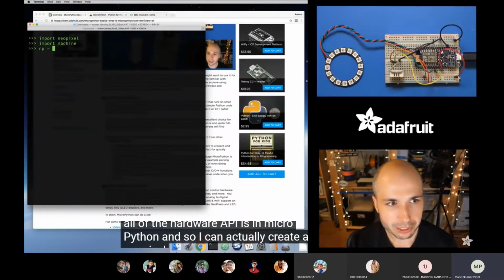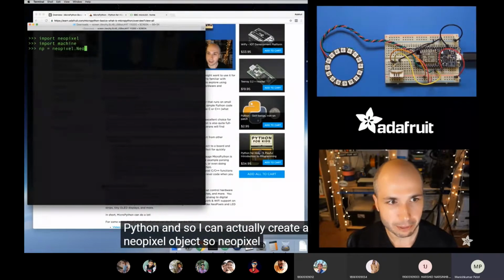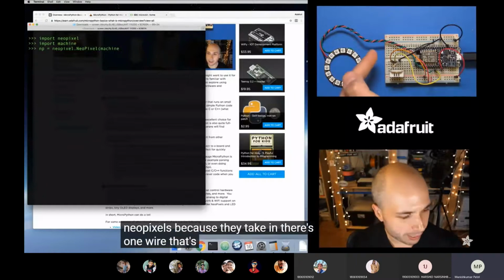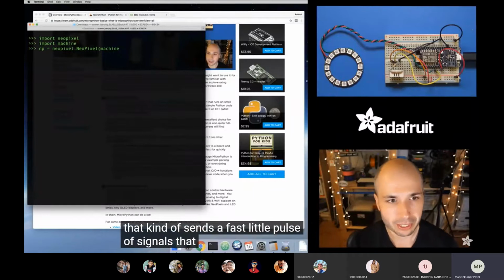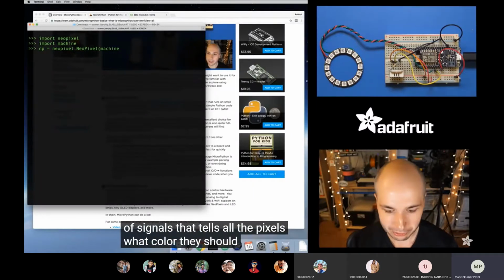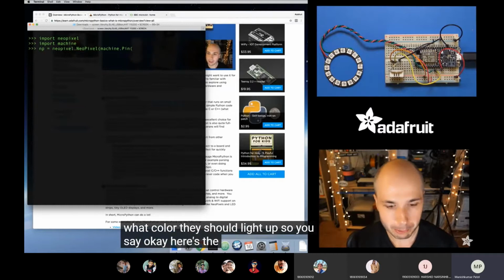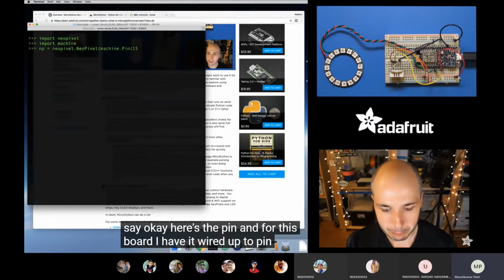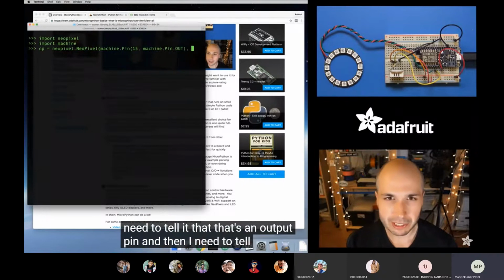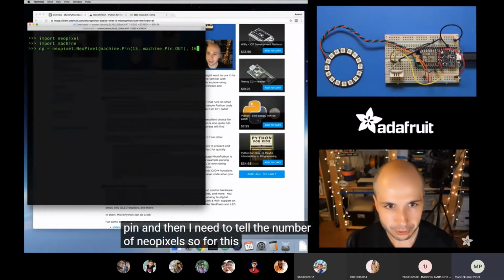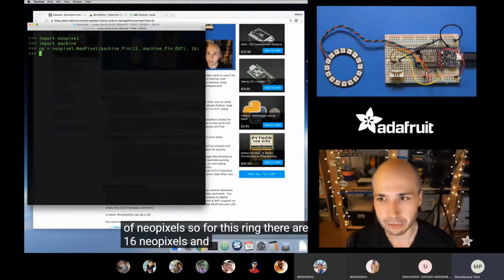And so I can actually create a NeoPixel object. So NeoPixel.NeoPixel, I have to tell it which pin is connected to the NeoPixels because there's one wire that's the signal wire, and so that sends a fast little pulse of signals that tells all the pixels what color they should light up. So you say, okay, here's the pin, and for this board I have it wired up to pin 15, and I need to tell it that that's an output pin, and then I need to tell it the number of NeoPixels. So for this ring, there's 16 NeoPixels.